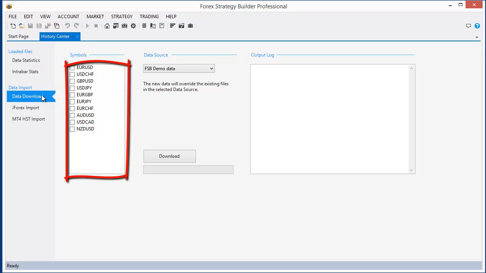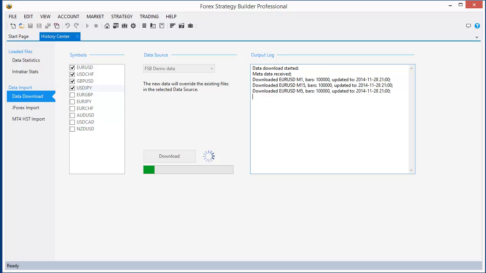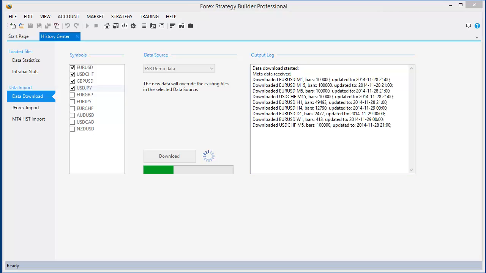The data files came from Dukascopy broker. First, select the symbols you want to download. When you are ready, click the download button. The program connects to our online server and downloads the data files. You can see the loaded data files in the output log.